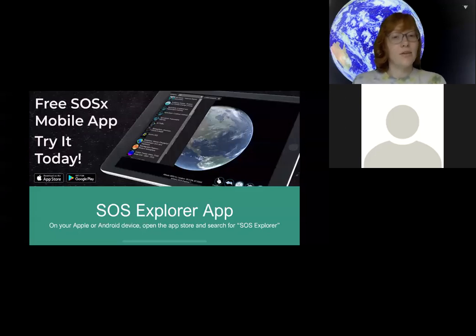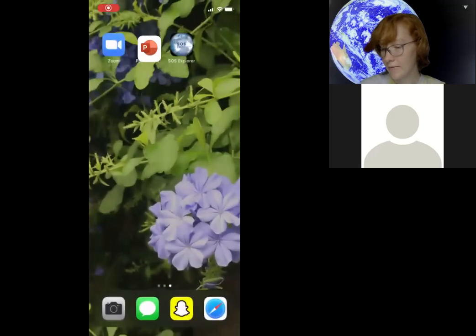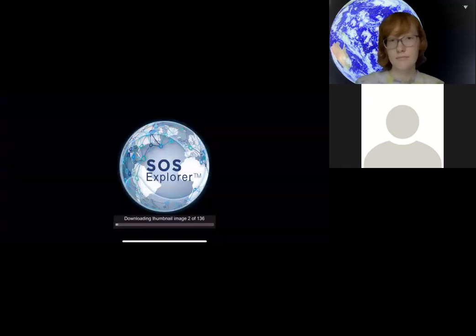If you haven't already done so, I encourage you to download the SMS Explorer mobile app in the App Store of your Apple or Android device. It should look something like this. All right, I'll load my app. Might take a minute.